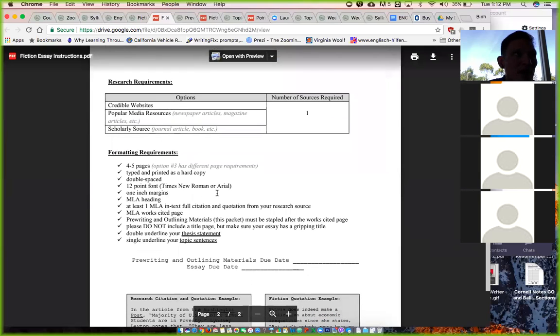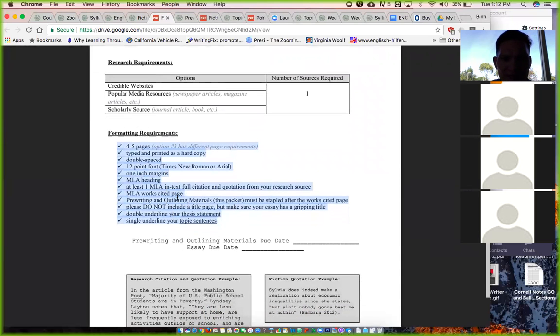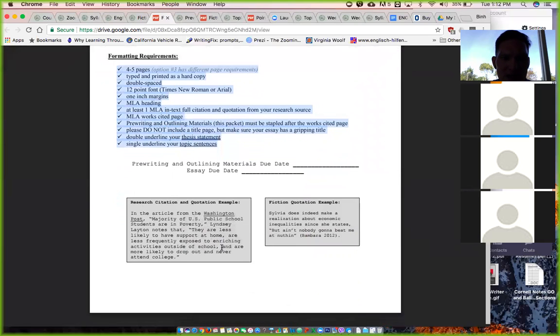The formatting requirements for your final draft, which is due next Sunday, not this Sunday, but the following Sunday, are here. Please apply MLA heading, MLA formatting, double space, all that standard requirements. Below here are examples of including quotations.